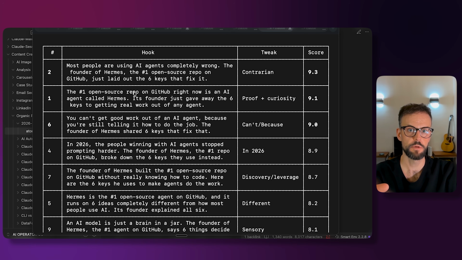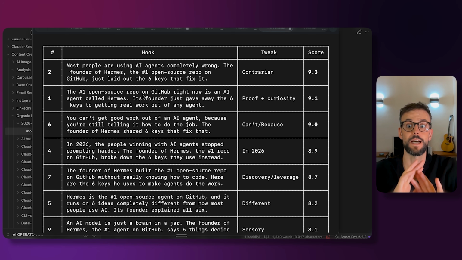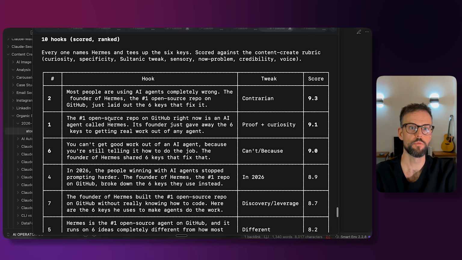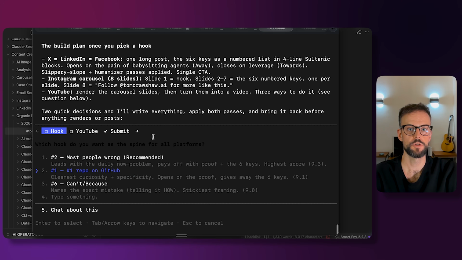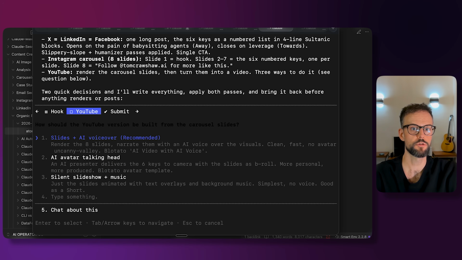The number 1 open source repo on GitHub right now is an AI agent called Hermes. Its founder just gave away the 6 keys to getting real work out of any agent. I think that is absolute killer. So we're going to roll with, what's that? That's number 1. So that's super nice. We're going to roll with that probably across all platforms. And then for YouTube, slides and AI voiceover, let's try it.